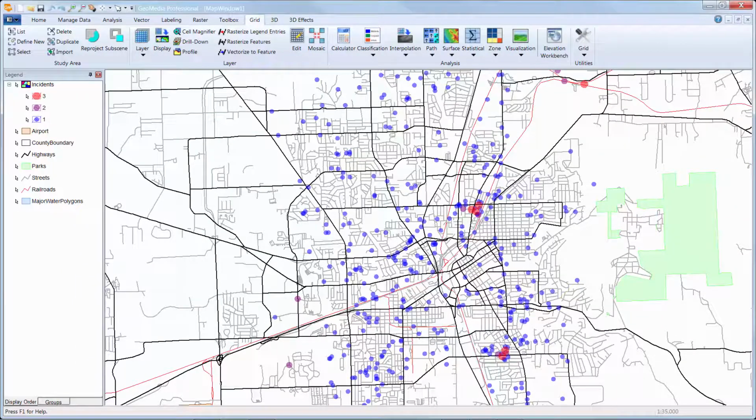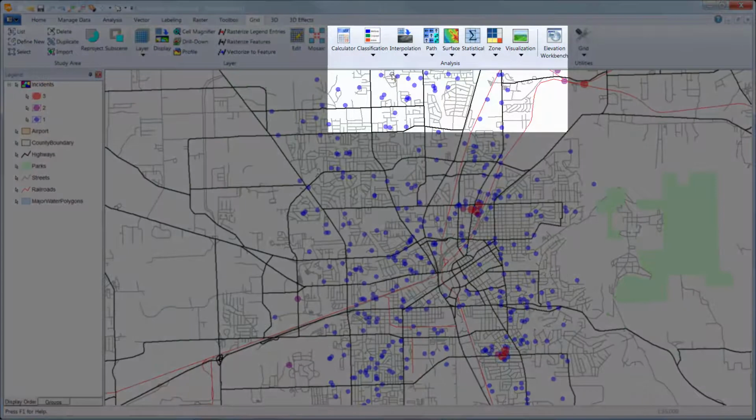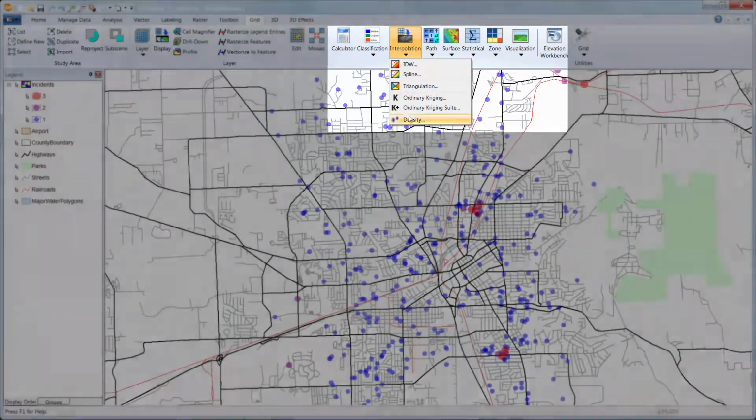The next step in this workflow is to create a density surface to better represent the distribution of incident locations. More specifically, to identify areas where both the incident occurrences and clustering is higher than normal. To do this, we use the Density command. From the Grid tab, select Interpolation, Density.